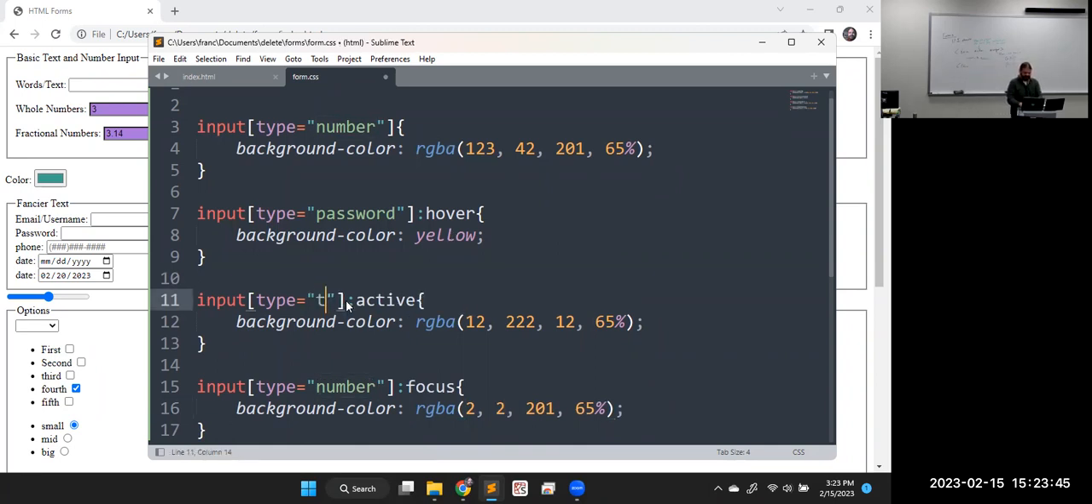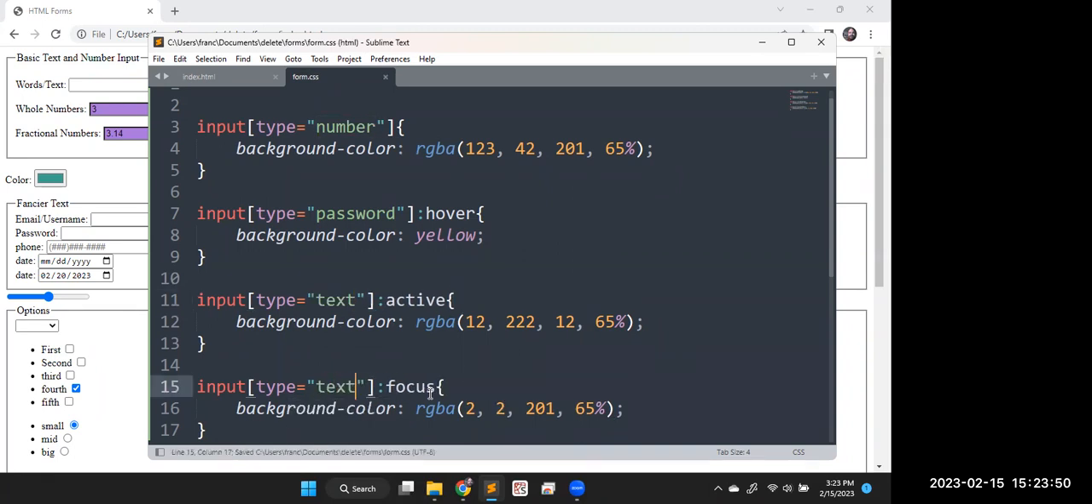Let's put that on text. Text. So text. Those are good. Okay.